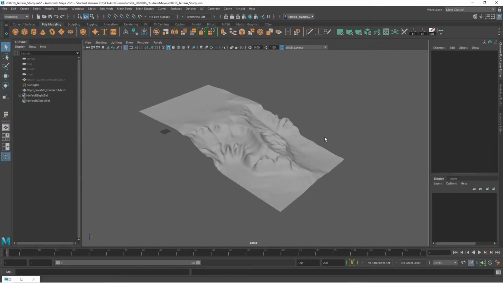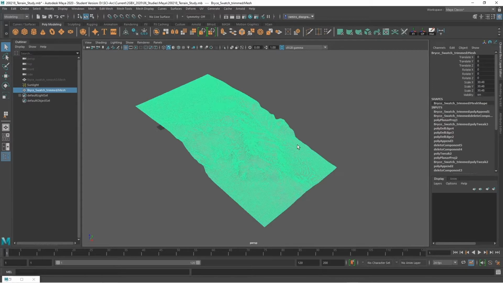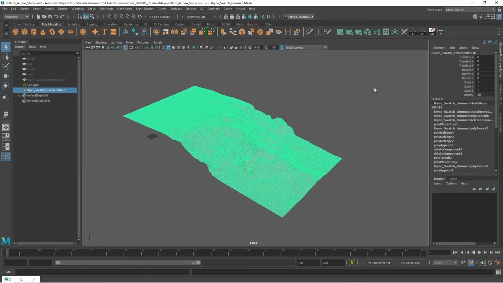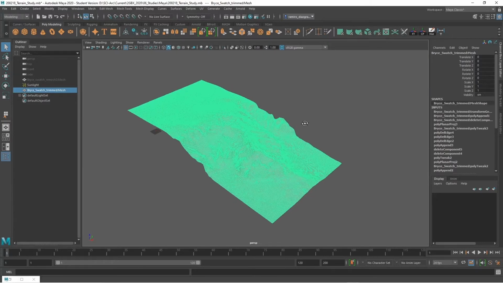Okay, so I'm going to export this now, and just a couple of things to remember. Remember that we scaled this thing up 30.48 times because of that metric to imperial conversion. So I'm going to freeze this transformation to reset the scale to 1. That's the button that I added here, in Modify, Freeze Transformations. So now this is true scale. And then I'm going to delete the history of this object. We don't need the history of all the operations we did.